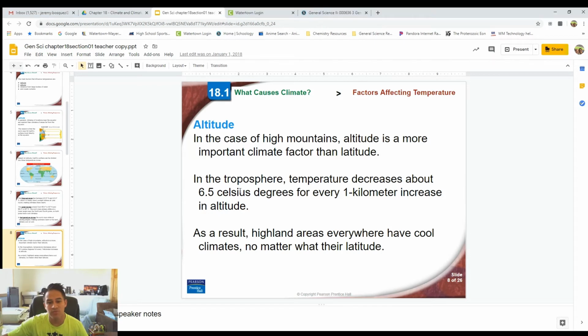Okay, so as you move higher up into the atmosphere, the temperature decreases by about 6.5 degrees Celsius for every 1 kilometer that you go up. So basically, very, very high locations have very cold temperatures all year round. Okay, all the time. So low locations then typically have warmer climates, and this altitude change will have a bigger impact than the latitude. So it doesn't matter if you're on the equator or near the poles. If you're high up in the air or low down in the ground, that's going to have a bigger impact than just simply where on planet Earth you are.